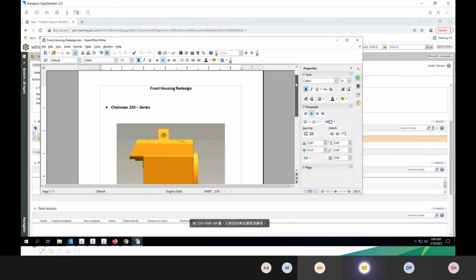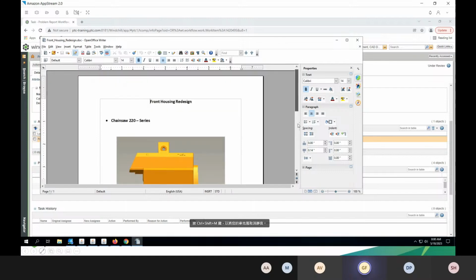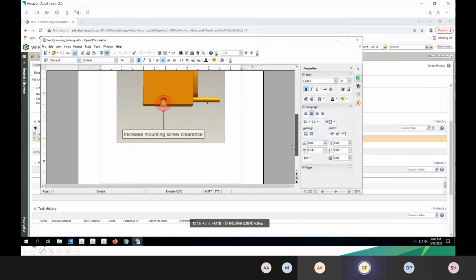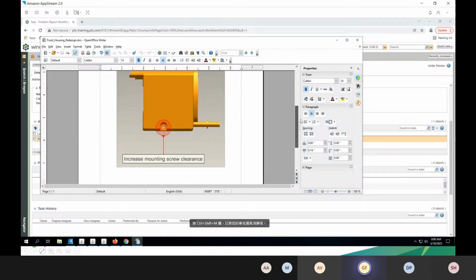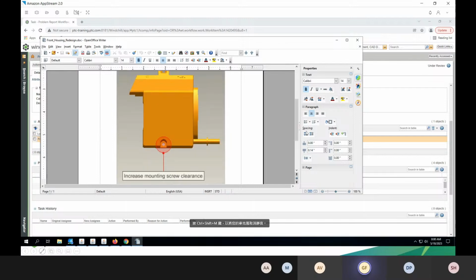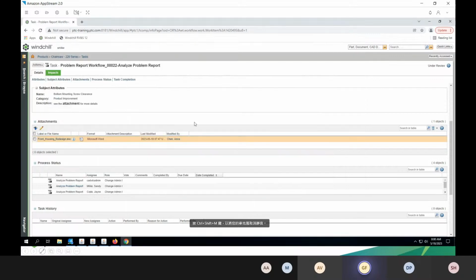So front housing redesign, increase the mounting screw clearance. Well, pretty straightforward to me, right? It needs an enhancement here. This was done in Creo View, by the way, just taking a screenshot from there. Okay. Cool.